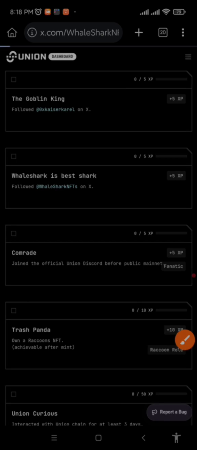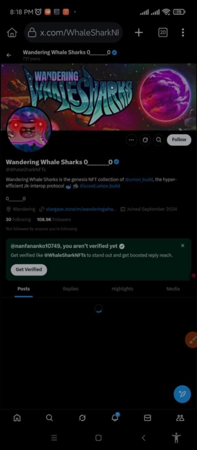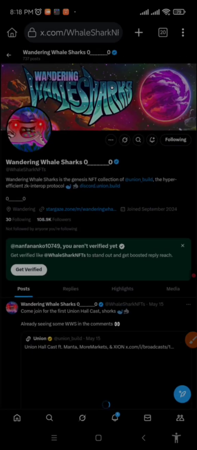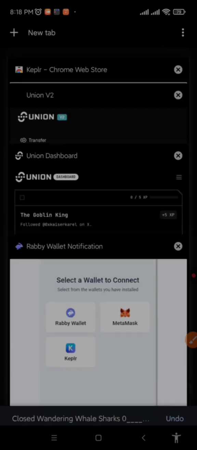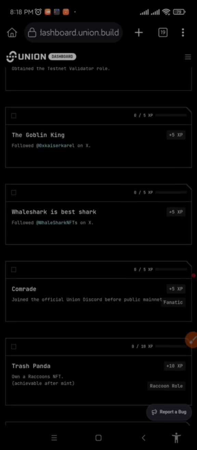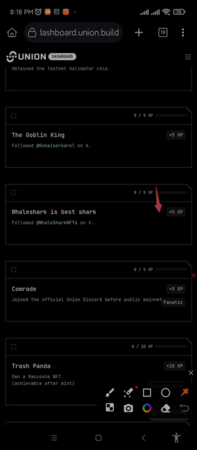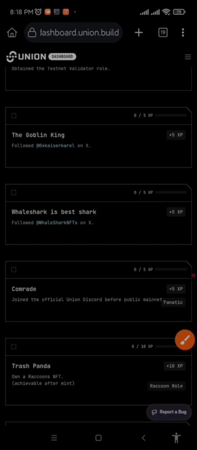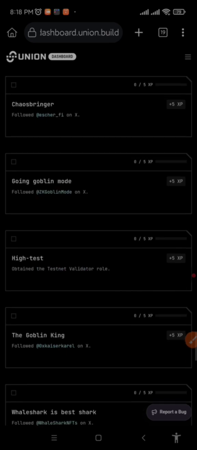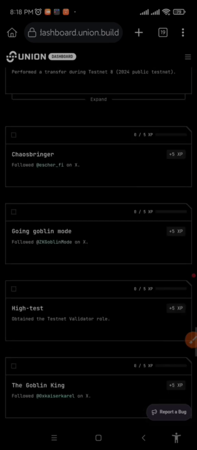It will take you to X. They are like up to 10, 20, I think, so you just follow. And you can see, once you come back to your dashboard, for each of these follows you are getting 5 XP, right? Follow Goblin Mode on X, follow this on X.